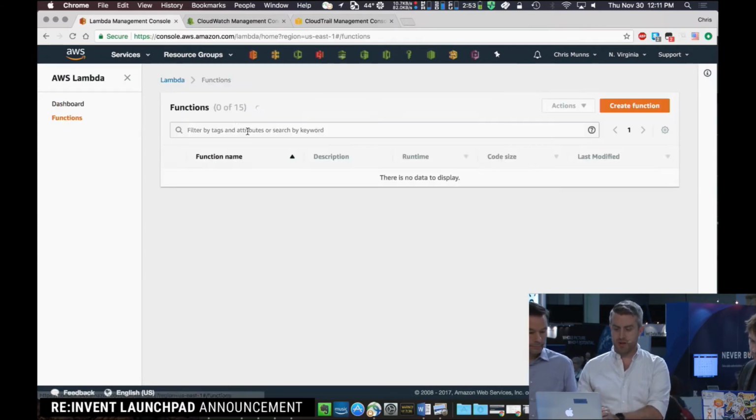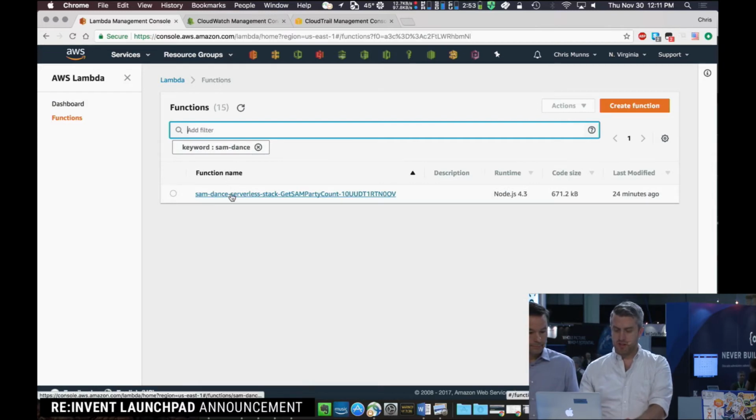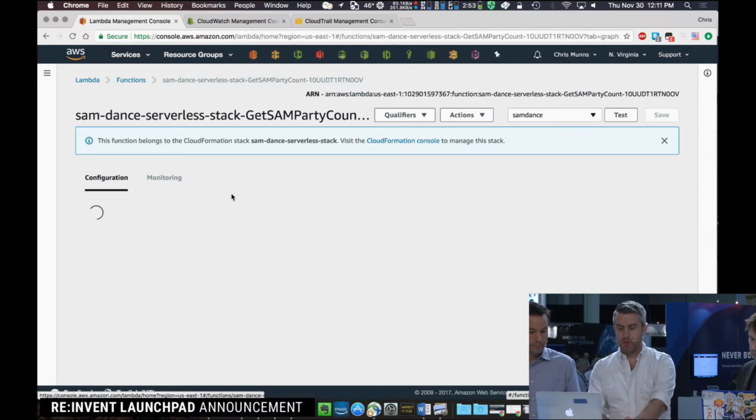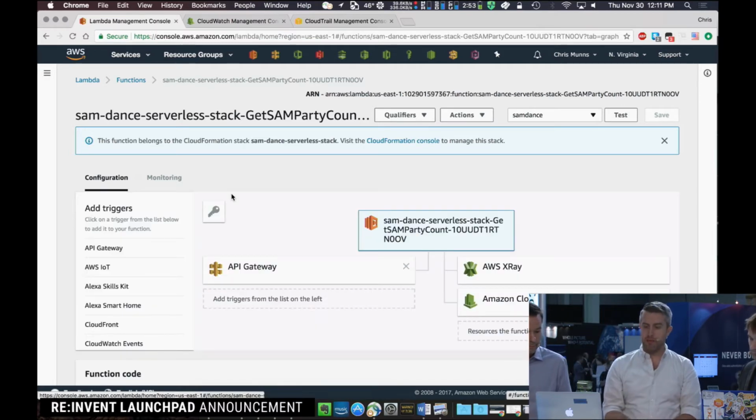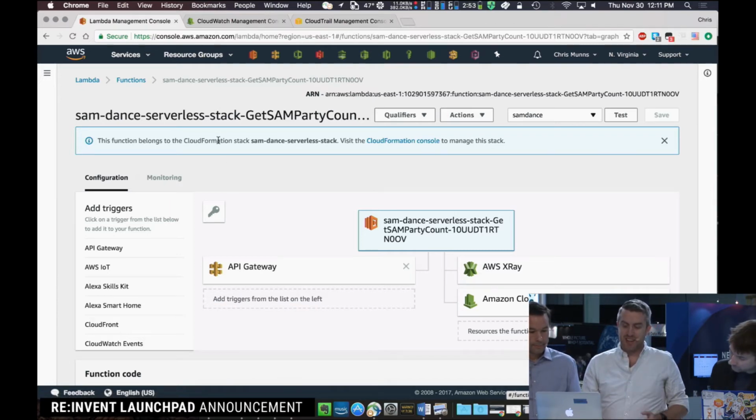But actually what I want to do here is dive a little deeper into one of my functions. So I have a function here from a demo application that I have. And so this is the new console experience for Lambda. When you come in here, it just starts providing so much information. First off, we see that this is managed via a CloudFormation stack. Wow. And it allows me to go right to the CloudFormation console.